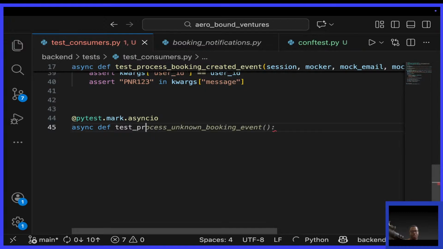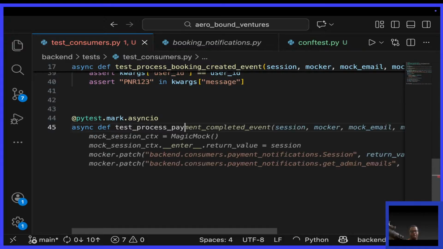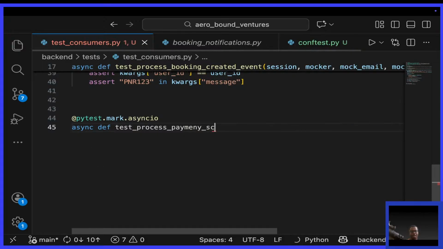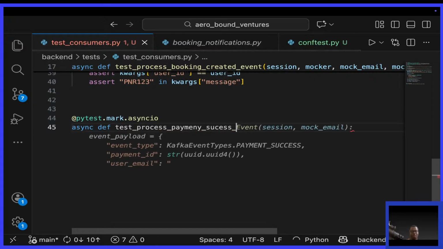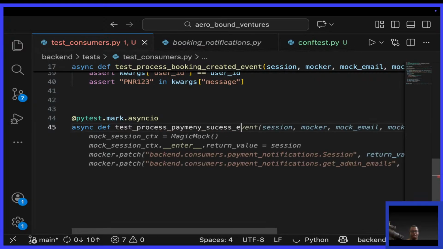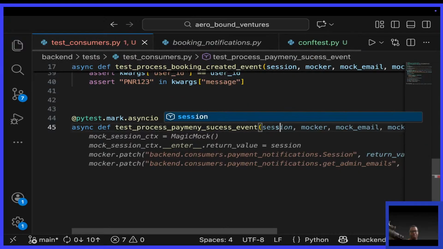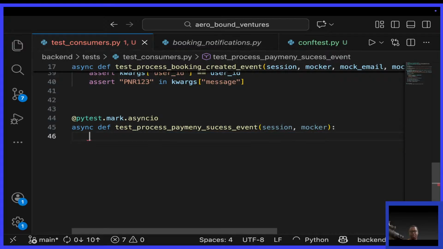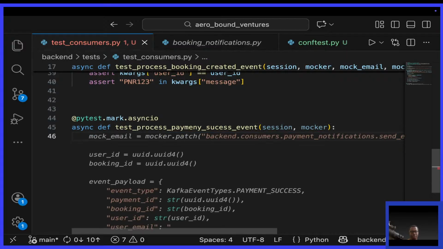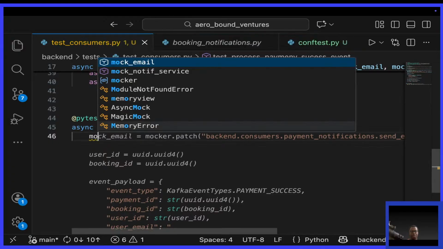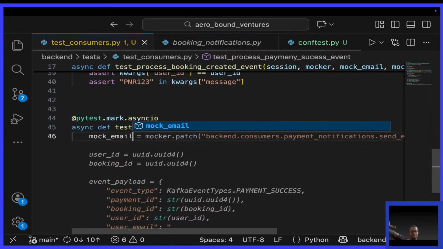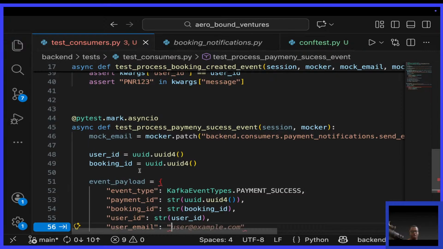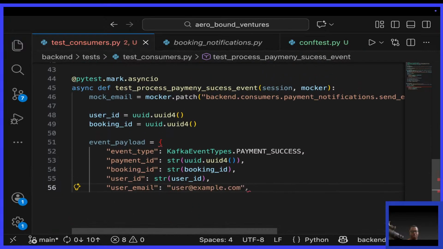Then here we can say async def test process. AI is not helping me here, guys. Process underscore payment. Literally tired, feeling worn out. Let me try to wrap up. Payment event. Pass the session. He only needs the session and the mocker. Just keep it simple. Then here I'll need a mock email too. Mock email, because mocker.patch. What is AI doing?